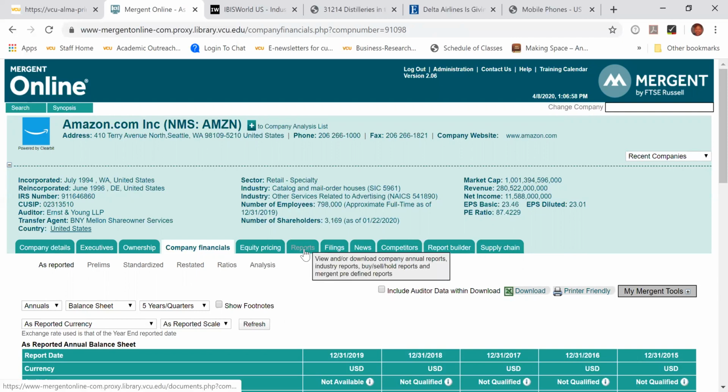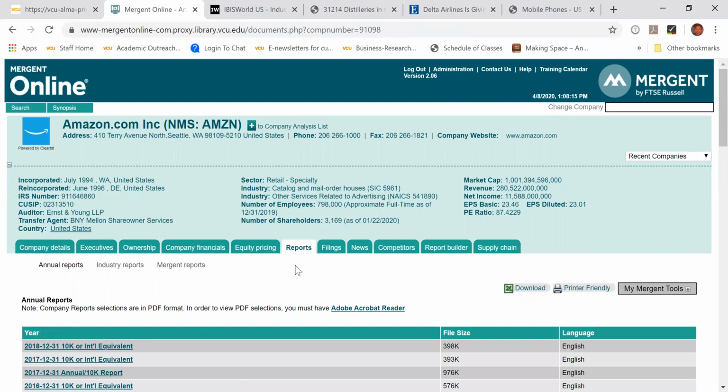So then we also see that there is a reports tab in this database, and this will give you the 10K or annual report for a company. Another report that gives you tons of information about what a company is looking to do. It tells you their strategic goals. It tells you the goals they're trying to accomplish for the year. So that's another valuable report that's available within this database.